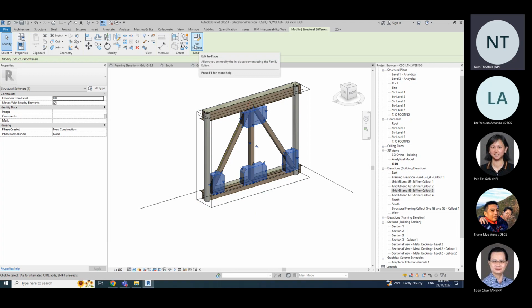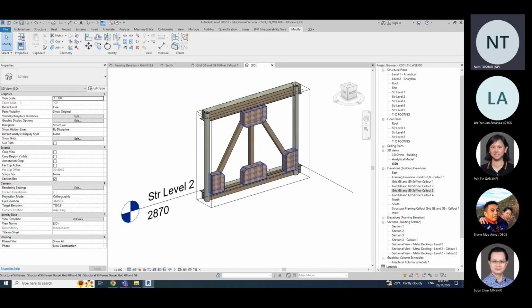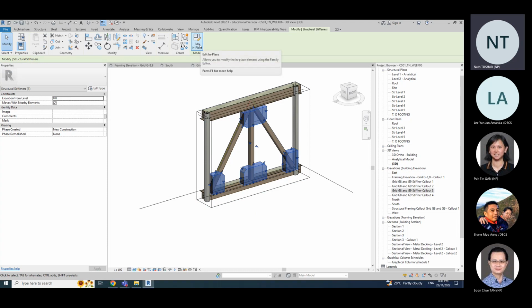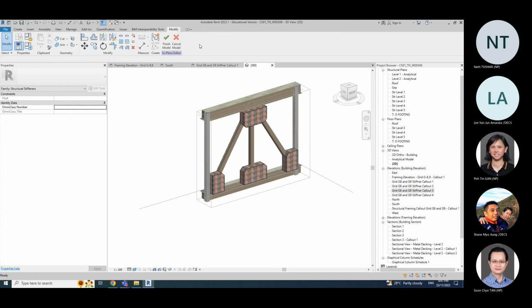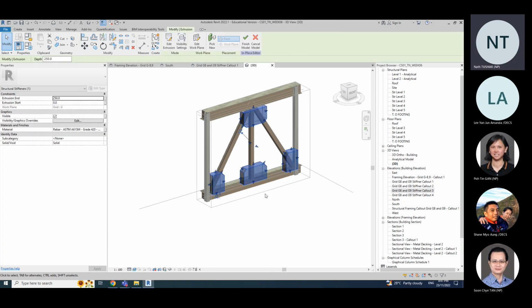and select this command called edit in place. What we are trying to do now is, because we didn't select the material, steel or concrete, for our stiffeners, we are trying to go back to the family editor where we created our object. Once we are able to go to that family editor, we will be able to select our material for our stiffeners. So that's what this command is all about. Once you have selected your stiffeners, click on edit in place. Select it again.